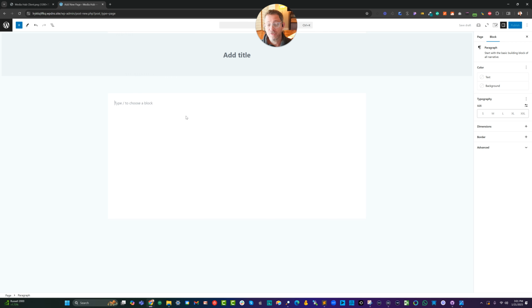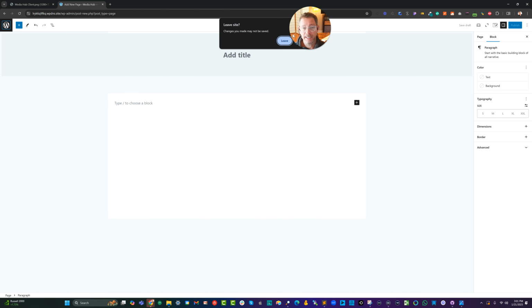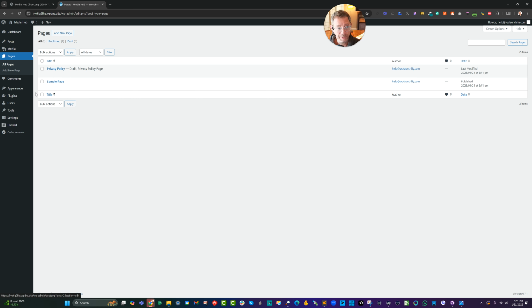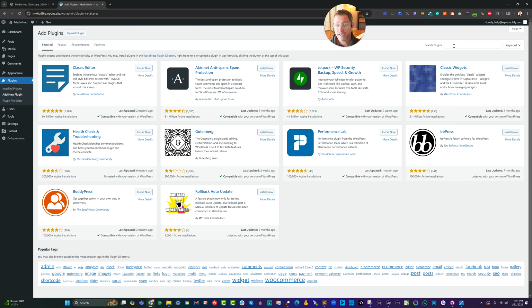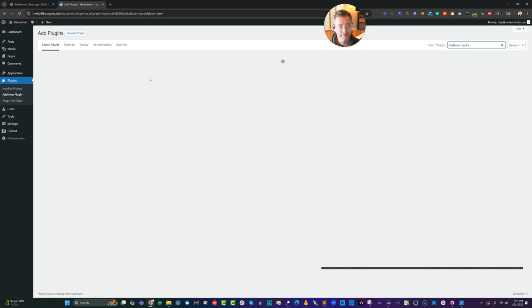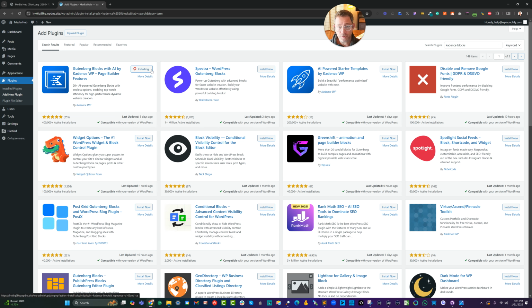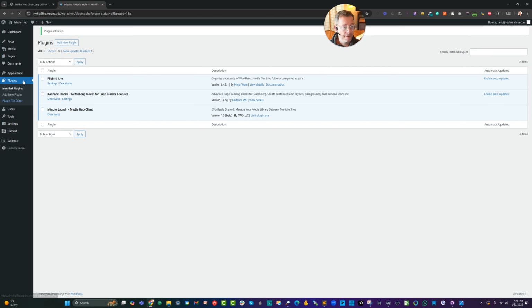Oh, you know what? I have not installed the Cadence blocks. So let's actually really quickly, let's do that. I'm going to install just the free Cadence blocks. Not because we can't do it with the regular blocks. I'm going to do both, but just because it's going to show you how cool it is with Cadence blocks, which I really prefer. And these are also included in the Minute Launch software bundle. Okay, let's try it again.